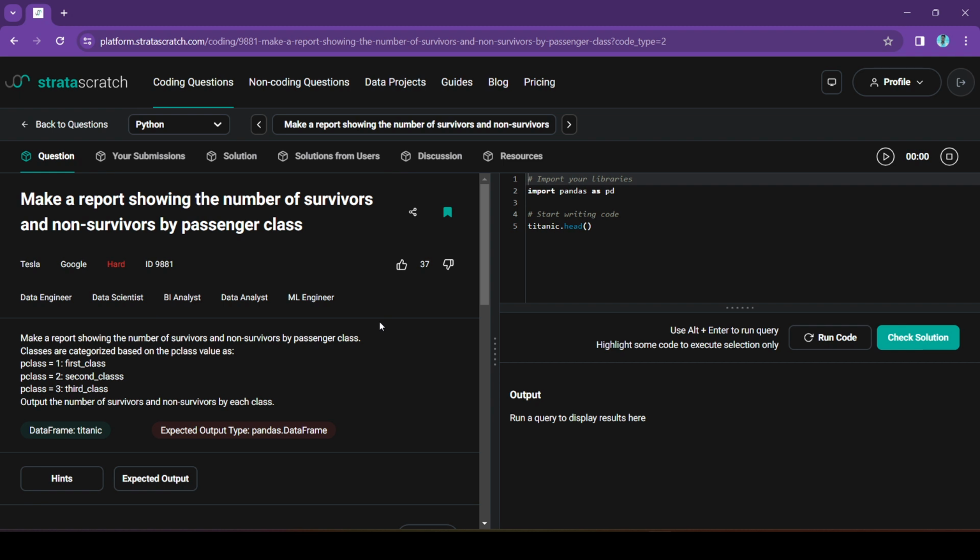So let's try this problem. Make a report showing the number of survivors and non-survivors by passenger class. Today we will try solving this one in pandas, and if you can see here, it is a hard category problem, and it was asked in Tesla and Google.